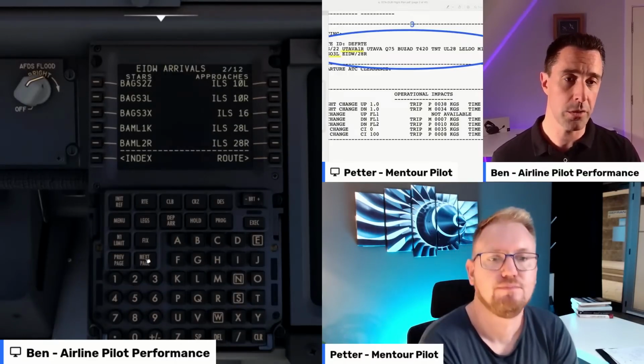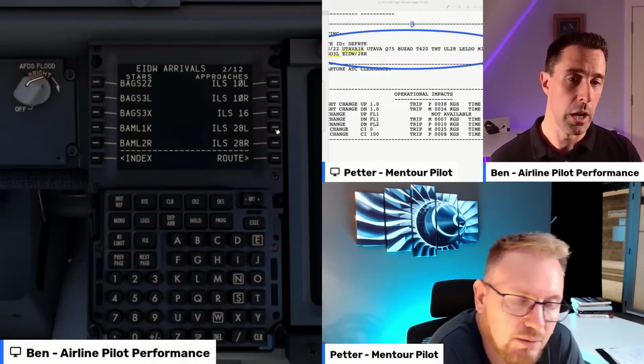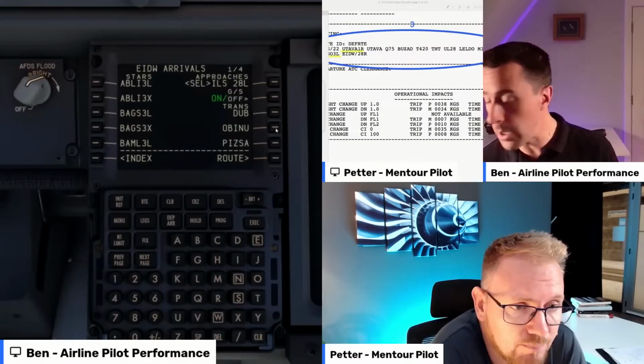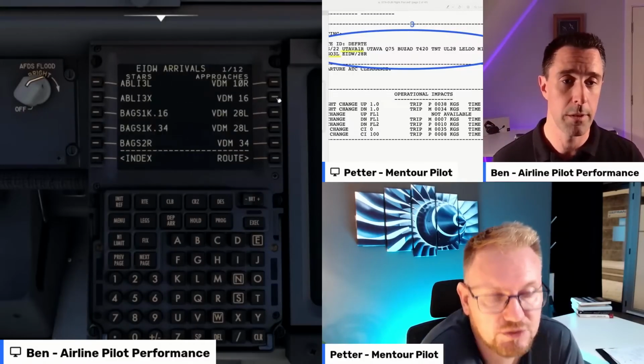So we don't want the visuals. We're going to keep going down. ILS 28 left on page 2. So here, it's worth pointing out that on the flight plan, we have runway 28 right. Have we? Yes, we do. My bad. Yeah, but it's a good point.